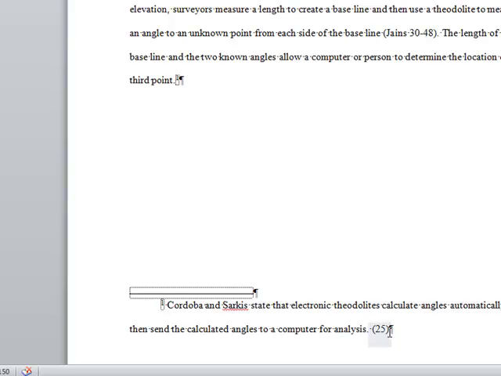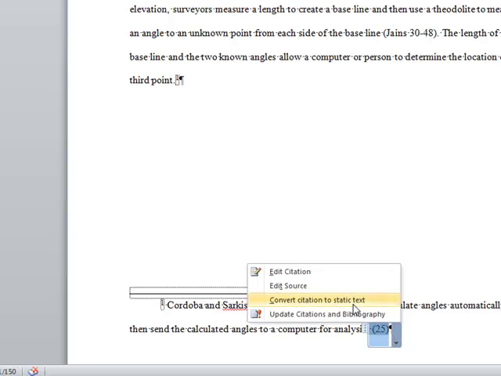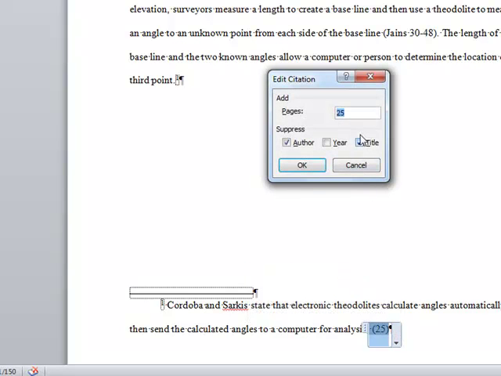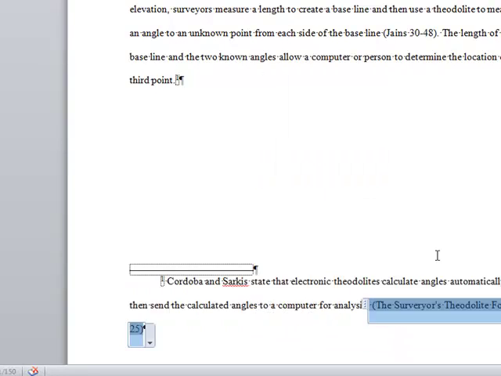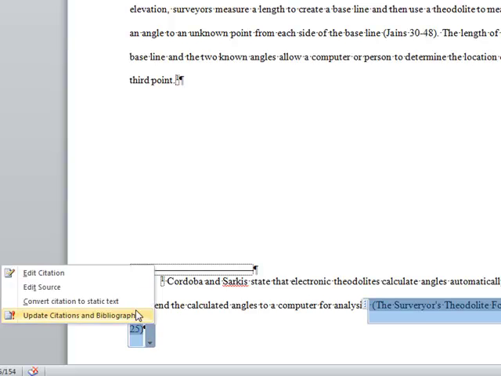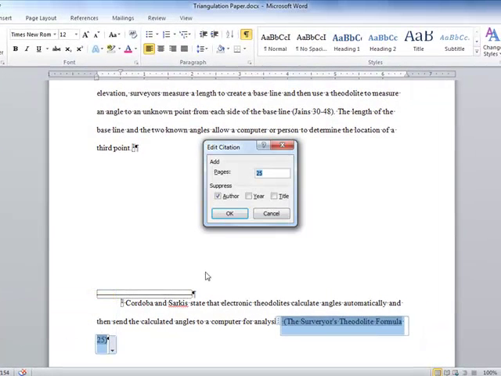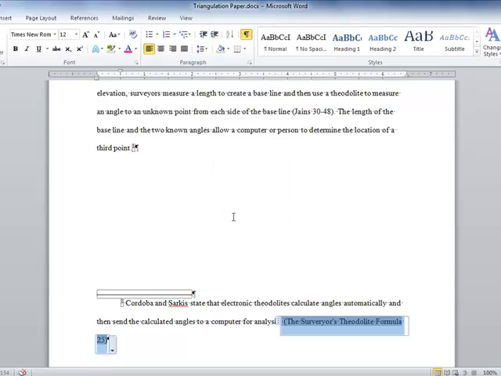Okay, if I don't suppress that year, or that title, see, it's going to put that title in there. If this is my only book by Cordoba and Sarkis, I don't need that title in there. So I can suppress that.